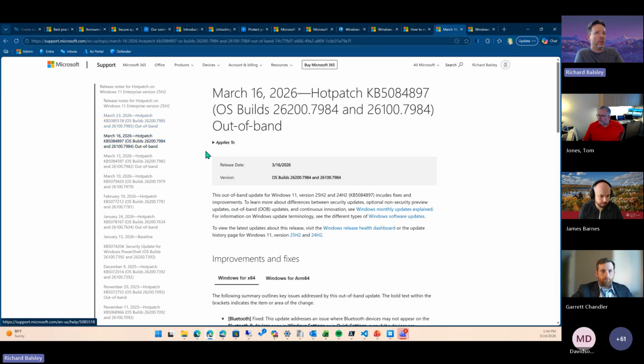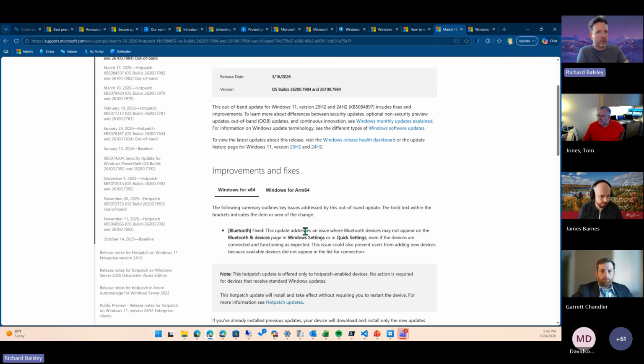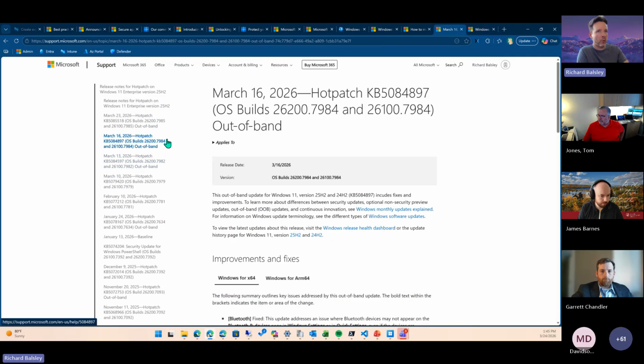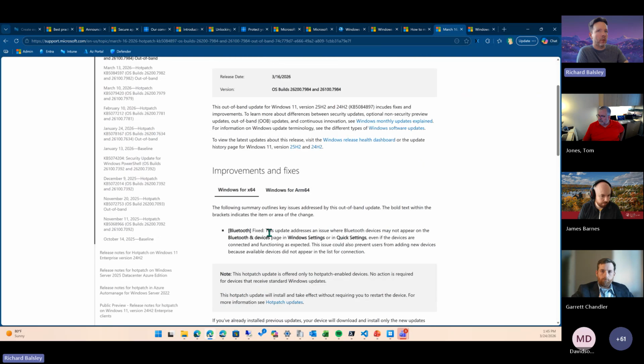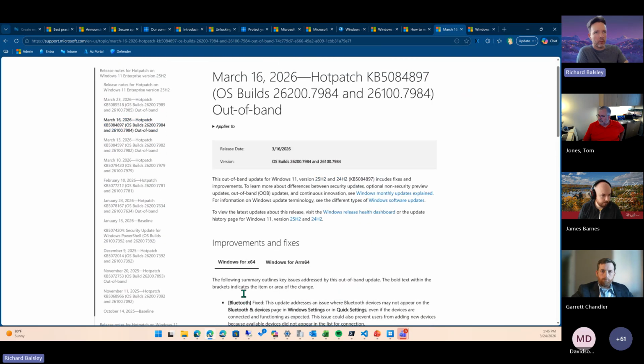I believe, though, that the out-of-band fix that we released that was related to the Teams issue most likely will include that. I have to look at the version numbers to see if the version number is later than 7984. And if it is, then you should have that fix as well. So you could install that if you're running into any Bluetooth-related problems.